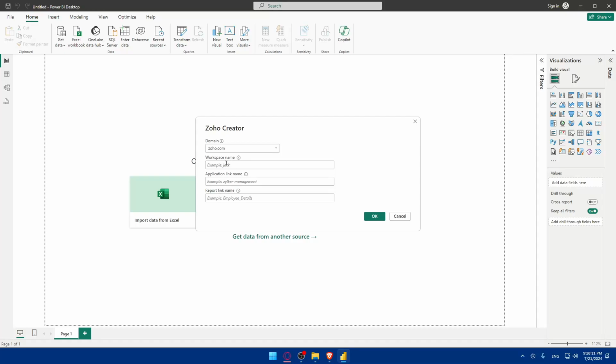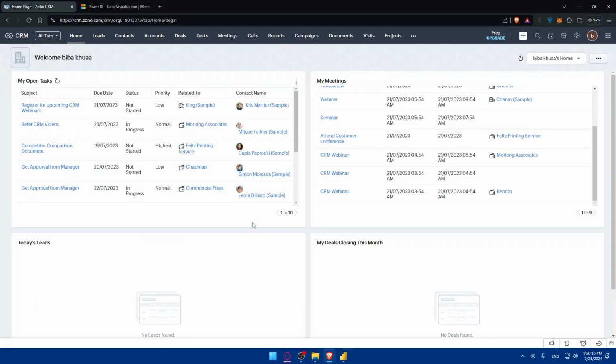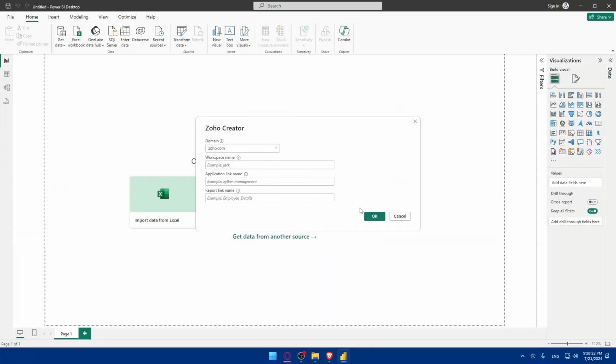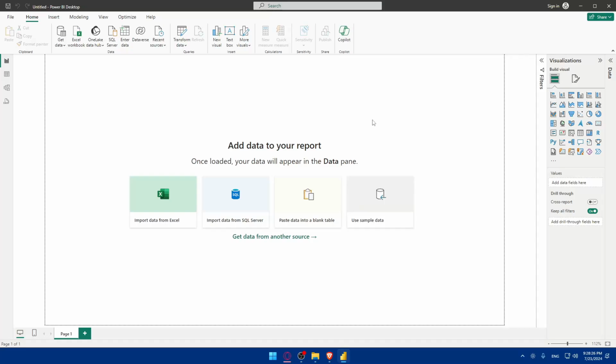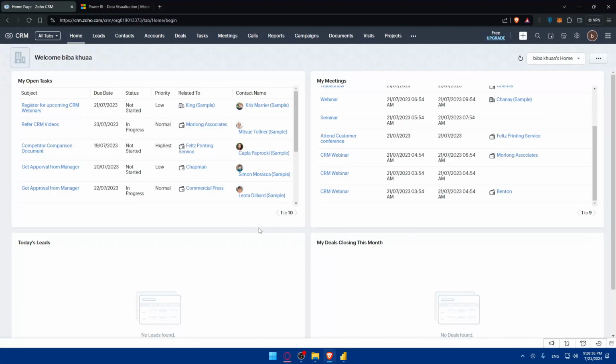After that, of course, you'll have to enter your workspace name, application link name, then report link name. Well, you'll get all of that right here from your Zoho CRM. So just go and fill up all that information, then click on OK. And as you can see, once you do so, you will be able to connect the two of them and you can start exporting or importing data from Zoho CRM and even from Power BI to Zoho CRM. As you can see, very simple.